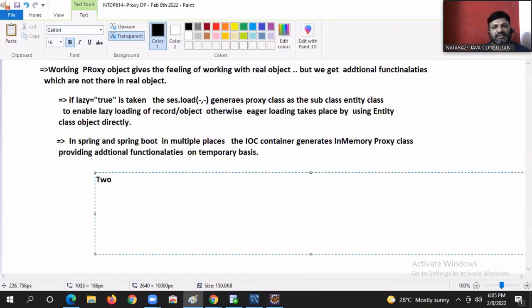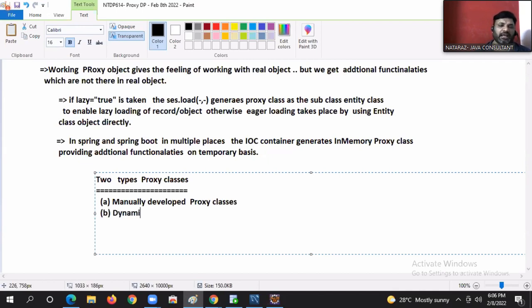Two types of proxy classes, guys. The same applies to repositories also. Manually developed proxy classes and dynamic in-memory proxy classes. Manually developed means developed by the programmer.